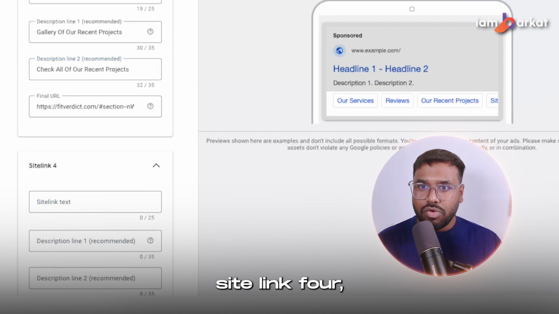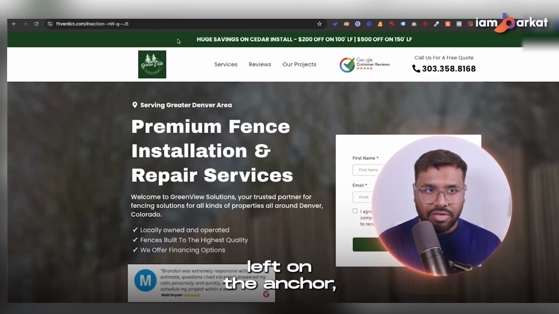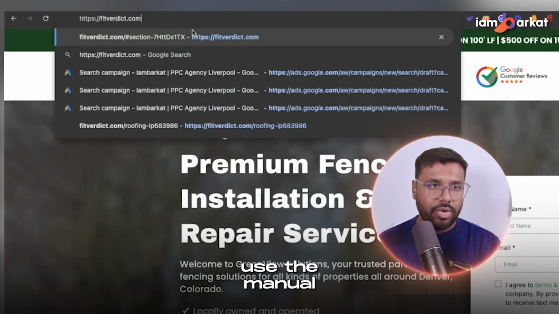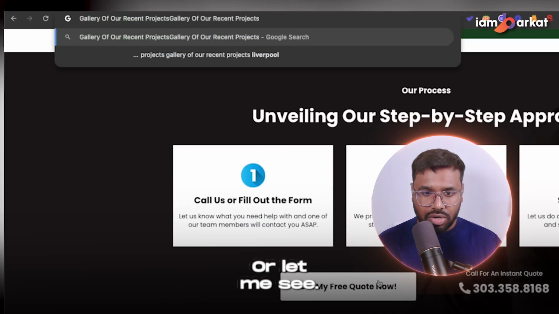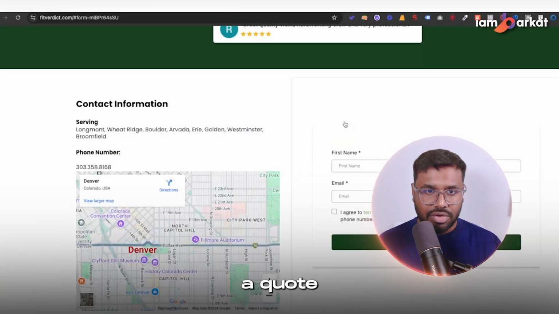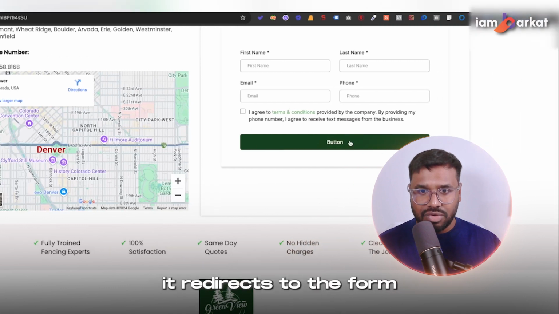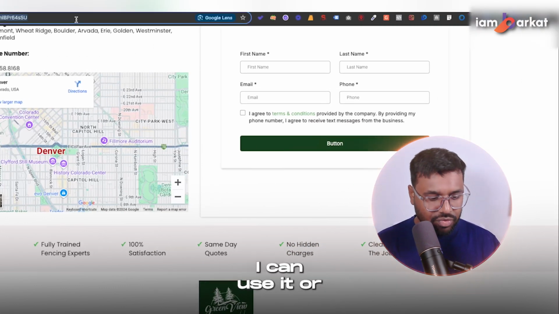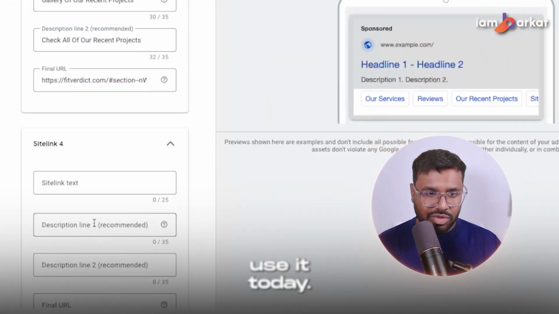And sitelink 4, you can see there is nothing left on the anchor. So probably I will use the main URL, because I know that I can use this main URL, there is no doubt about it. Or let me see, yeah, I can use the get a code. If I click on this get a code, let me show you one more time. If I click on the get a code now, you can see it redirects to the form. I can use it, or maybe I can use the main landing page URL. So probably I will use it today.